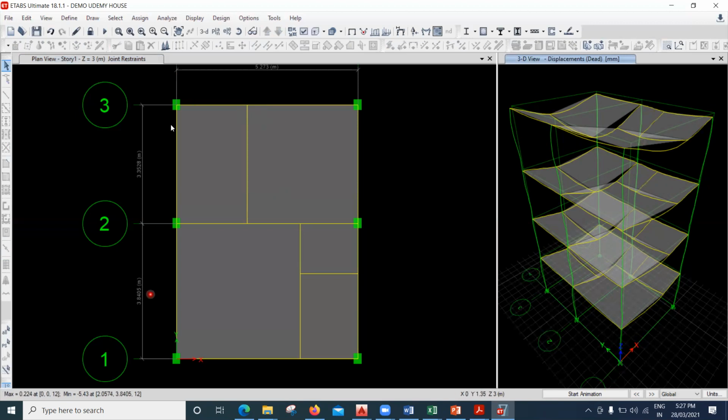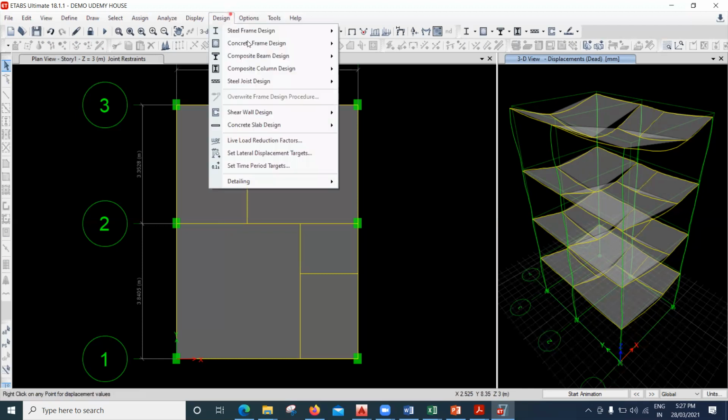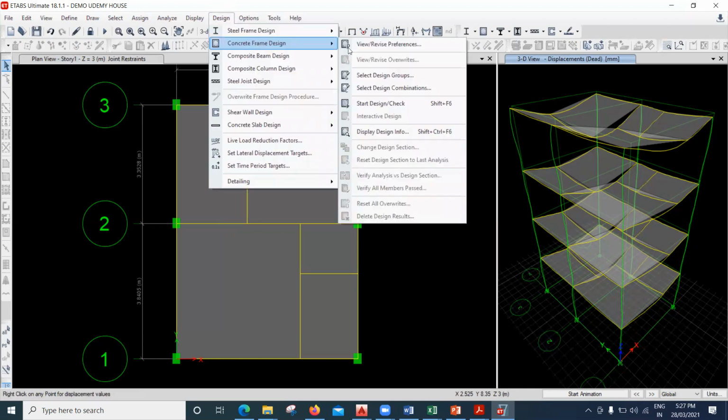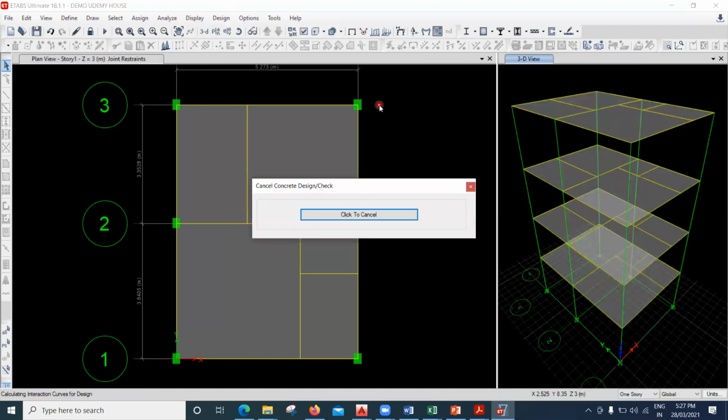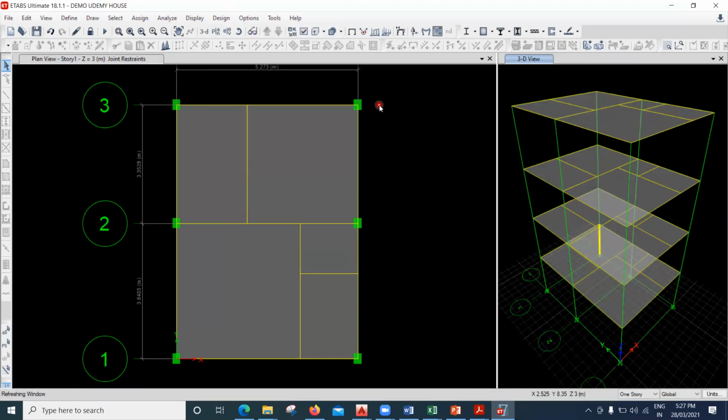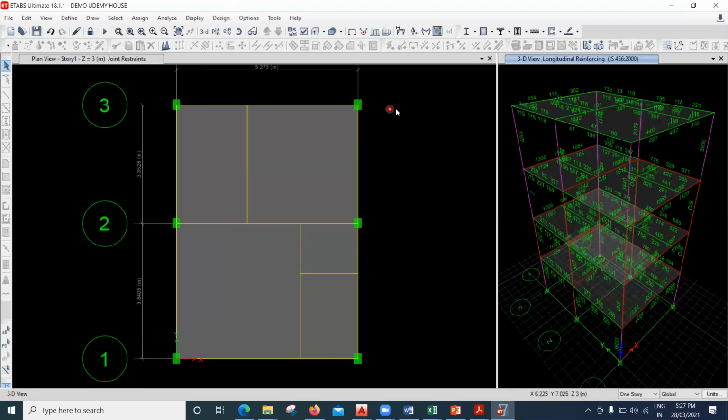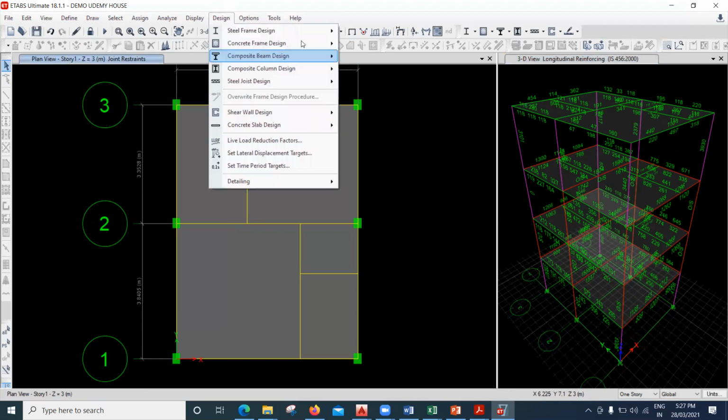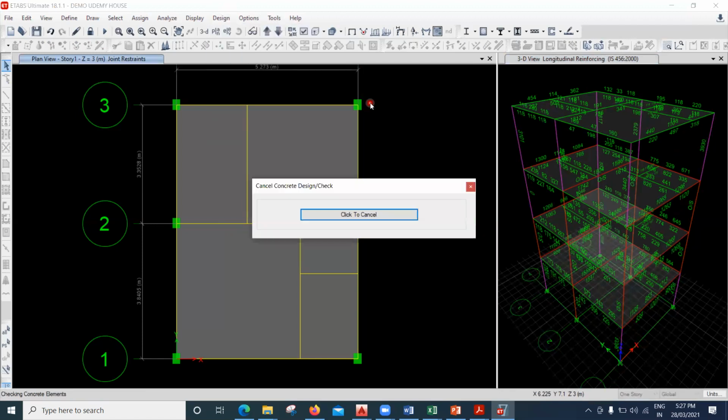I'll ask ETABS whether the size of the beam and the column I've given is sufficient enough to take care of the load that is coming in the structure or not. So for that, I'll go to the option called Design. I'll go to the option called Concrete Frame Design, and here there's an option called Start Design Check. Click on that. ETABS is checking everything. So I'll go to Design, Concrete Frame Design, and let us do this Start Design Check.